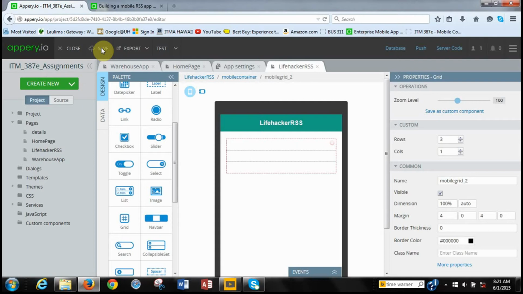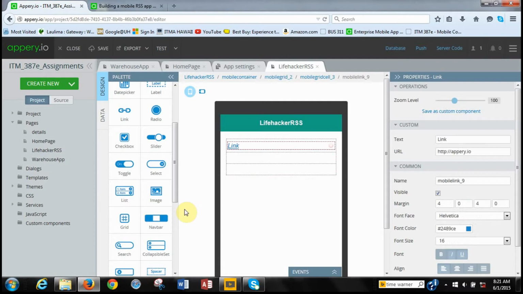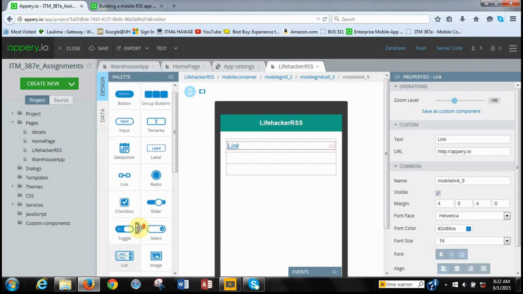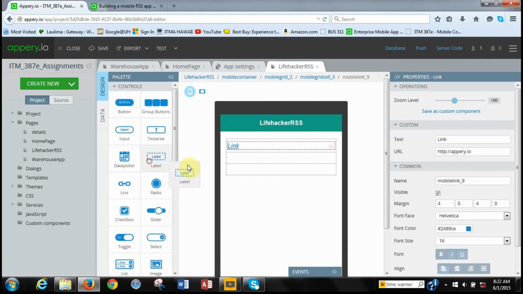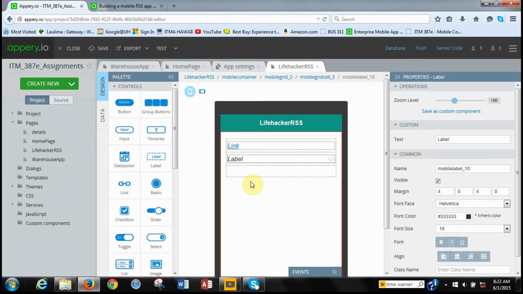The next thing we need to do is add one link component from the palette, one label component, and one HTML component. So first we're going to drag and drop a link component right over here into the grid, the first cell in the grid. And then a label component in the second row. And an HTML component into the third row.